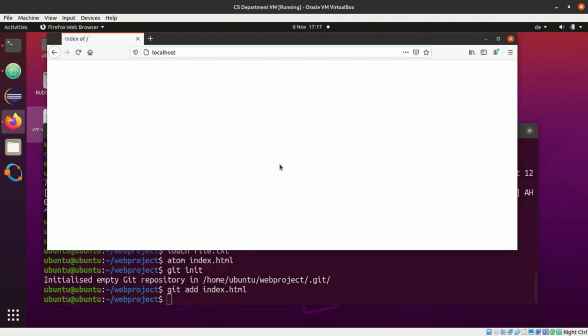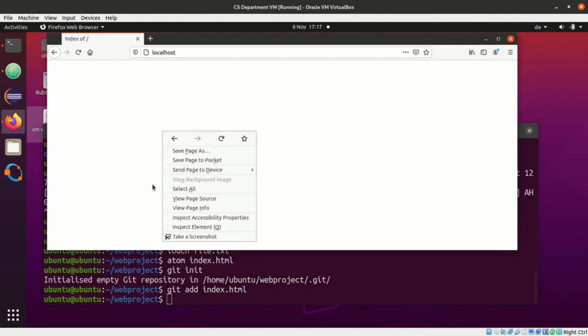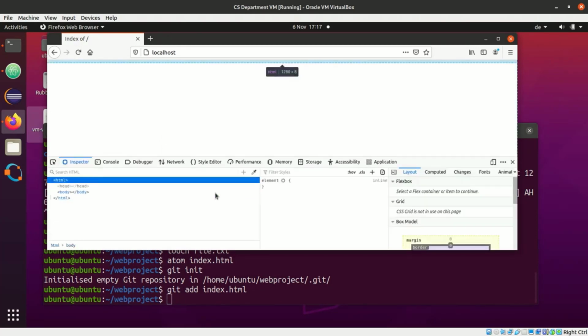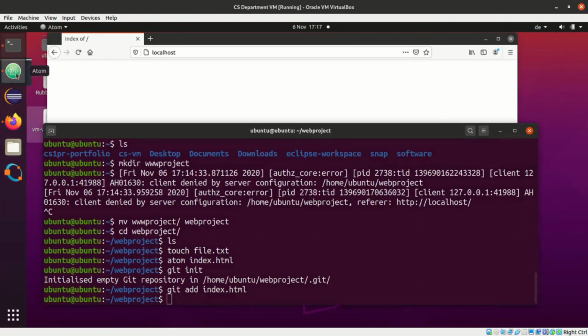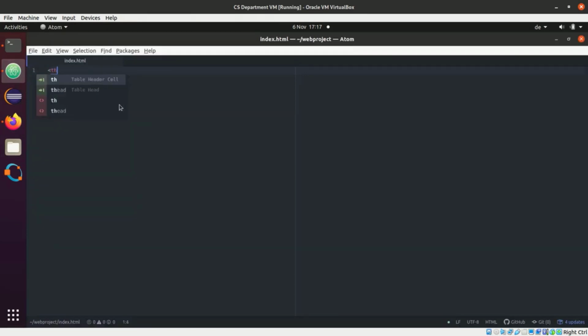If I reload now, it's empty. Why is it empty? Let me inspect the page. And the page is pretty much empty. Why is that? Well, we haven't saved anything in Atom yet. So let me do that.